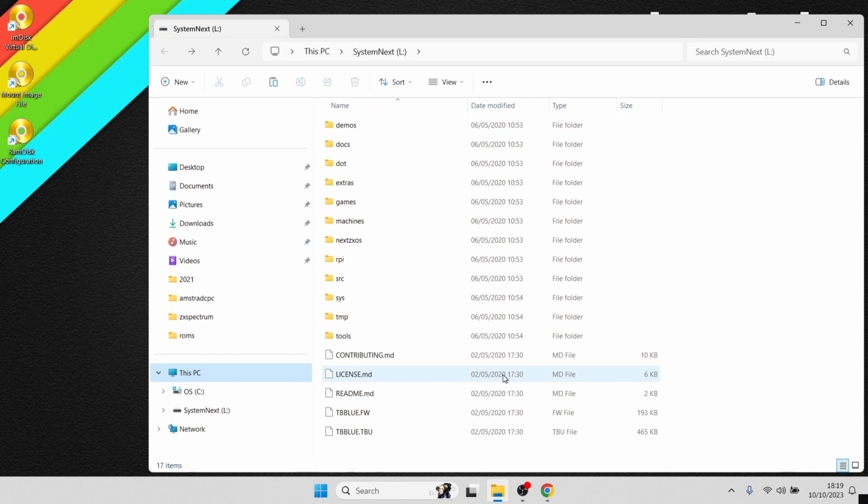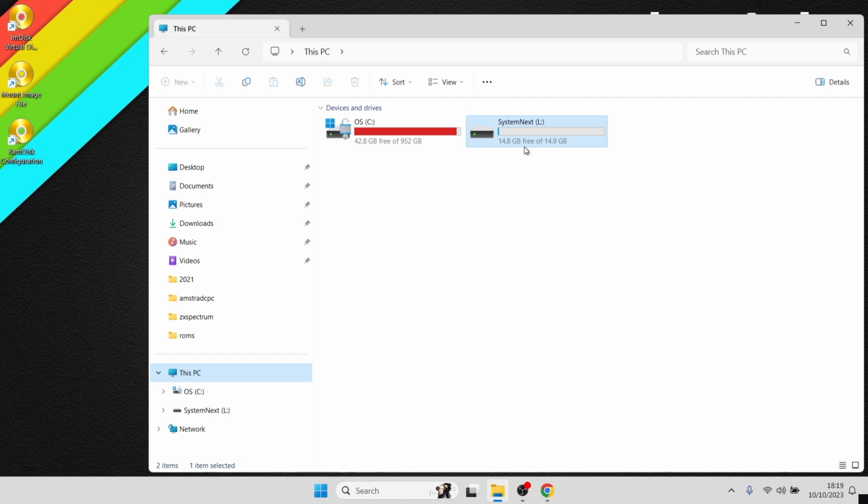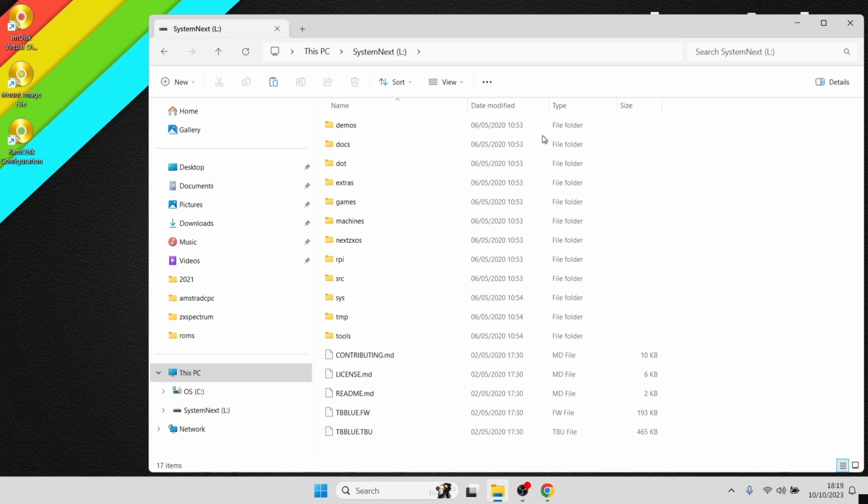And let's actually confirm this is mounted into Windows. So I'm going to go to This PC, and as we can see, this is now acting like it's got a real SD card inserted. And here we go, brilliant stuff. Okay, so we can now start copying stuff into this image.